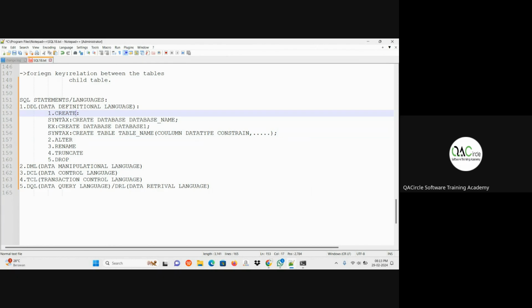I think you guys got a little idea about what these statements are. The statements help to write the query and also to execute the query. Then the next one is alter statement. What is the meaning of alter? Change, modify, modification. Altering is nothing but modifying. We are going to modify something, right?